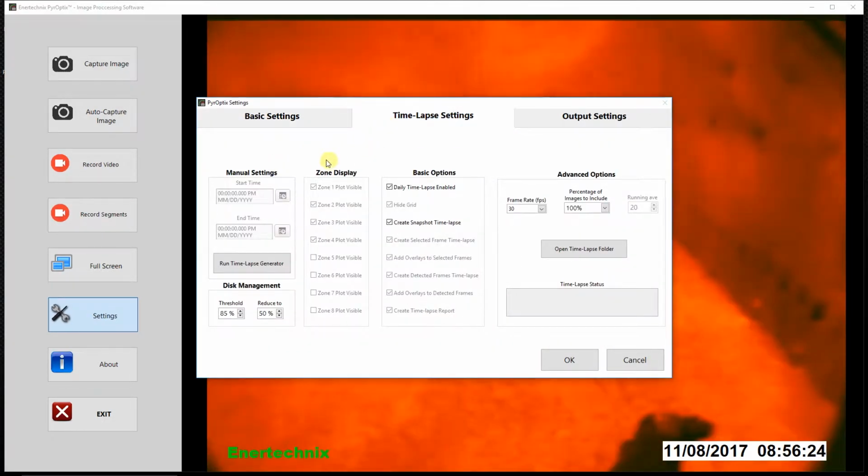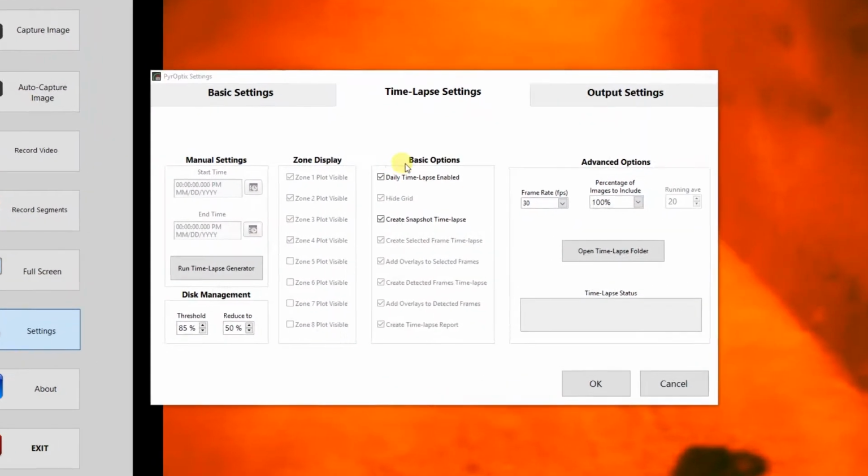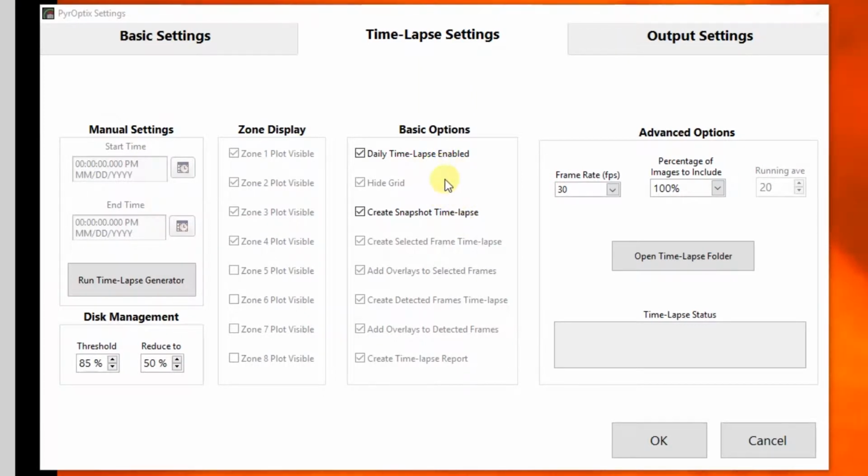You'll see again, there's a lot of controls that are disabled and grayed out, and again, that's because this version of the software does not support a lot of these controls, but we're going to discuss the ones that it does support here. So under basic options, we have two options that are available to enable or disable. Daily time-lapse enabled. It will enable a timed event that occurs at 12:05 a.m. to run any of the time-lapsing features. And the only one we have available, which we have checked here, is create snapshot time-lapse, which will basically stitch together the snapshots that were taken throughout the day.